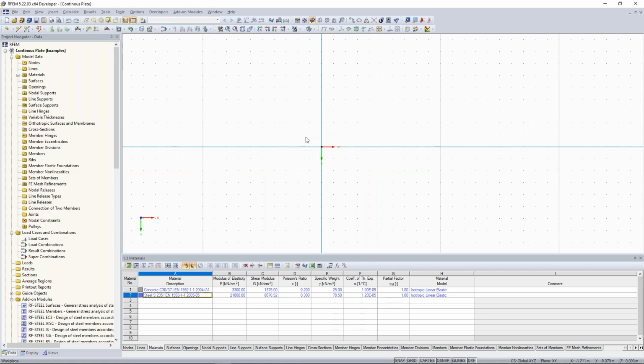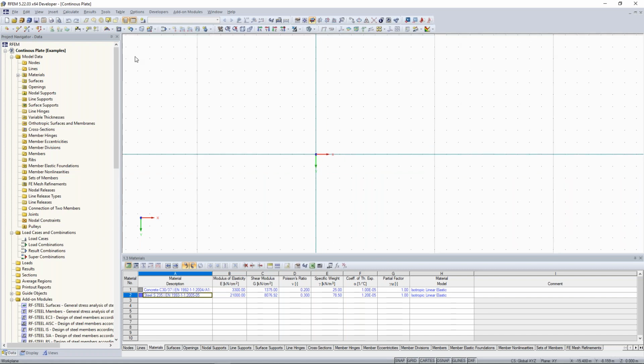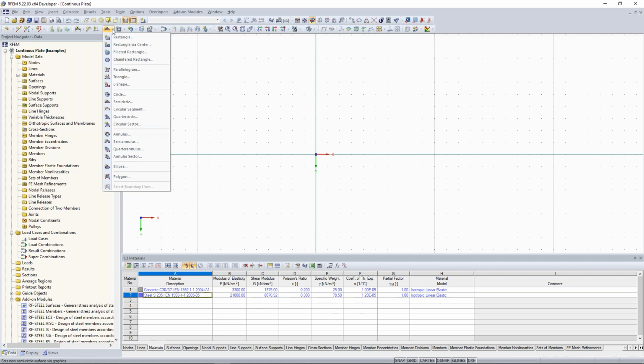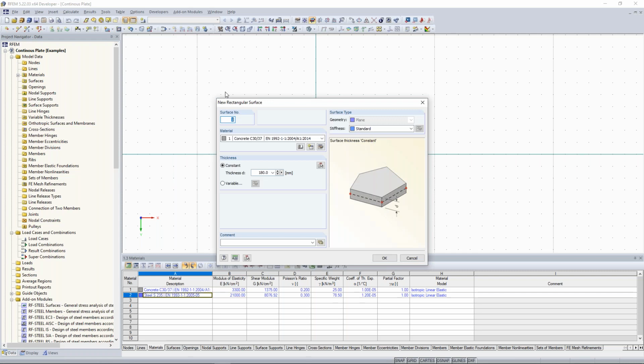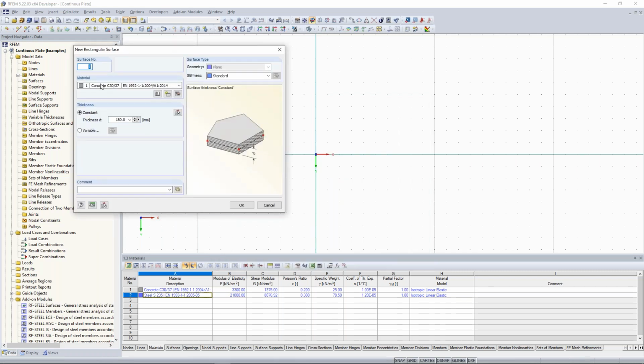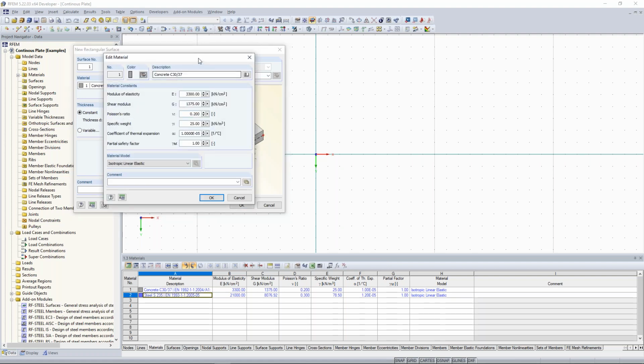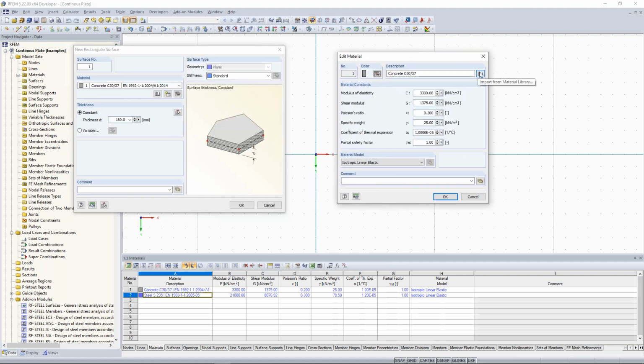Good. So first of all, I create a rectangular surface. For that, I click here, go to the symbol bar, go here and click on rectangle. And here, first of all, I modify the material. I click here on edit material, or if someone doesn't have this concrete C30/37, go here, edit material, and open the material library.